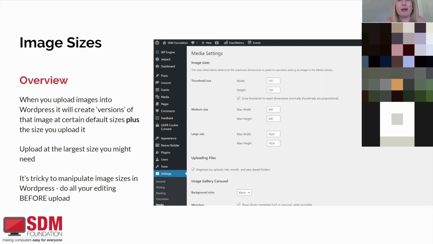Always upload at the largest size you might need. Within WordPress, you can't really manipulate image sizes particularly effectively. You can use a large image as a thumbnail, but you can't go the other way. So if you upload all your images at 300 by 300, but then you want it to span across the page, you can't do that with that image. You would have to upload another version of that image that's a bigger size.